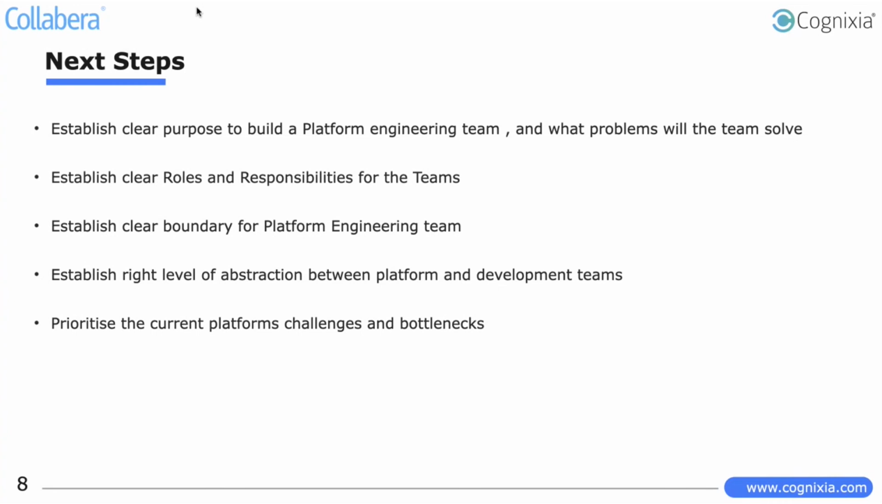Of course, it's also important to prioritize all the current platform challenges and bottlenecks and pick the main pain points, rather than just saying, I will start building a self-service portal for developers, while there is another, higher-priority issue that needs to be solved before we move to the self-service capability. That's where it's important to prioritize the challenges, or what problems are there, before the team is formed and starts working with other development teams.